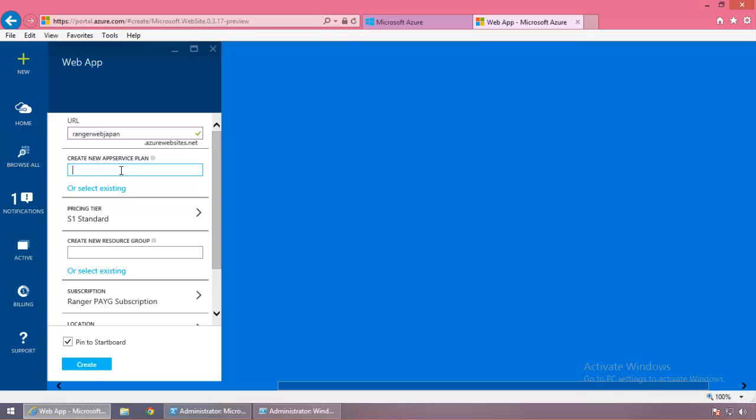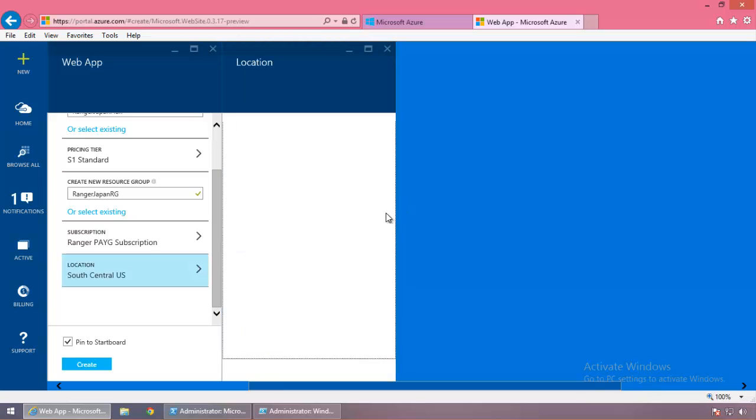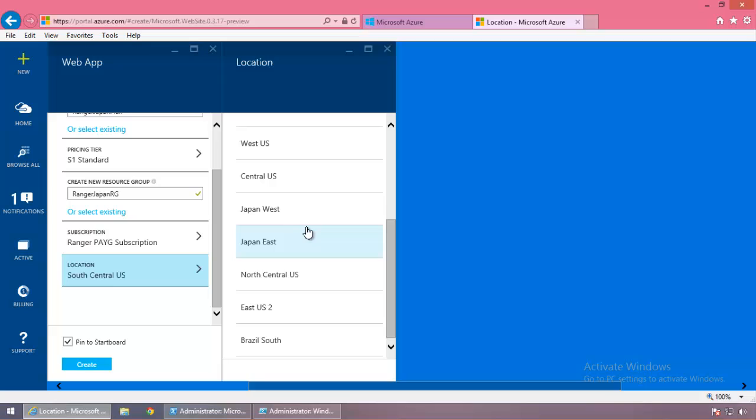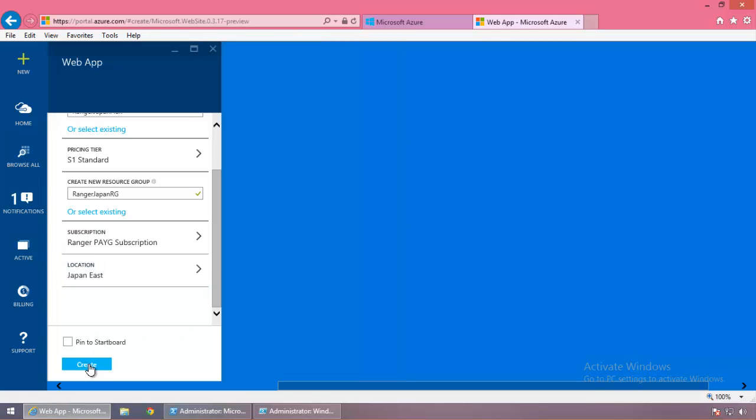Okay, the plan will be Ranger Japan plan. Tier, standard tier. This will be Ranger Japan resource group. That's how I'm going to name this. Correct subscription. Let me get the location, which is in Japan. I'm going to make it Japan East. Okay, pin to start board. Let's create this. So I'm going to pause and come back once everything is created.